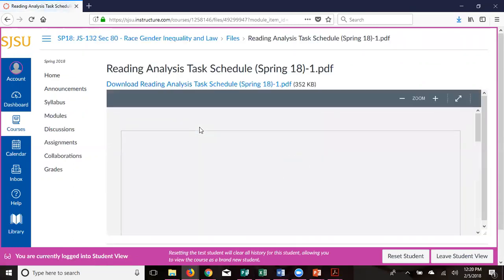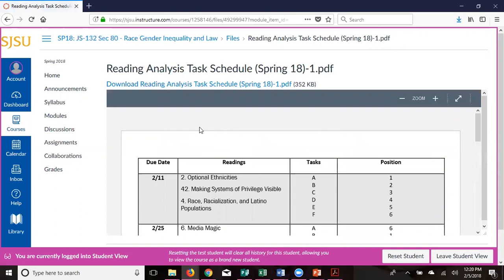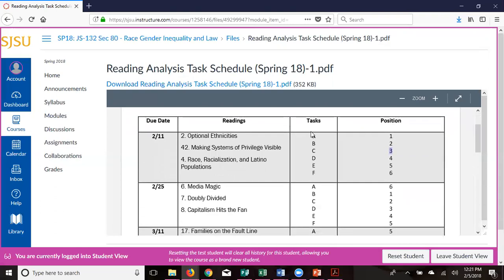Your number will be the same for the entire semester. That will never change. It says here position. So again, Dominique, you're number 3. You will always be number 3. And for all of you, if you're number 1, 2 through 6, that will stay your number for the semester. What will change is the tasks that you are doing for the assigned date.